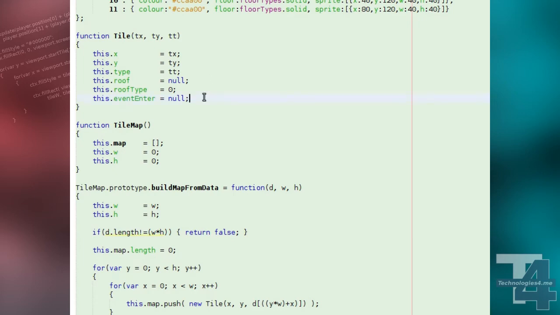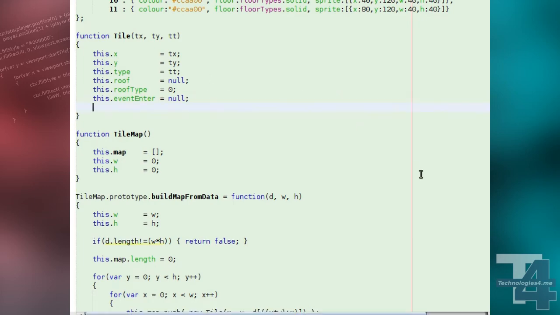Now we'll modify our tile class by adding a property called Object, which can store a reference to a map object if one is placed on this tile.